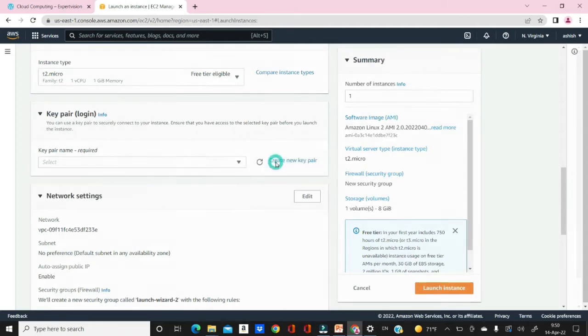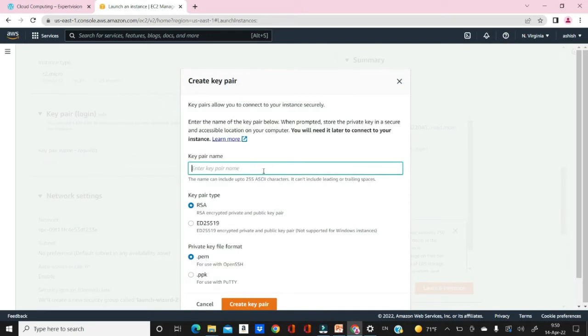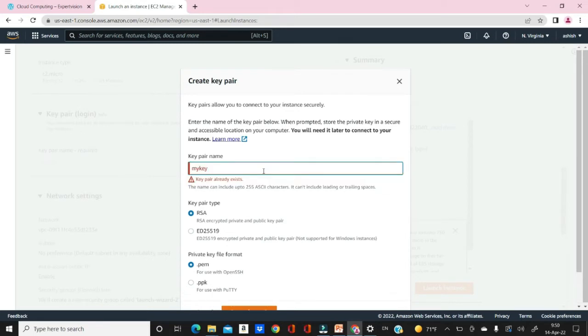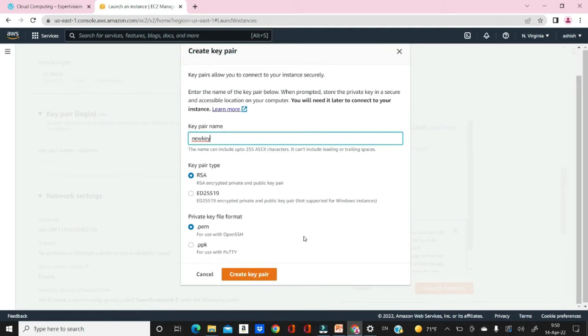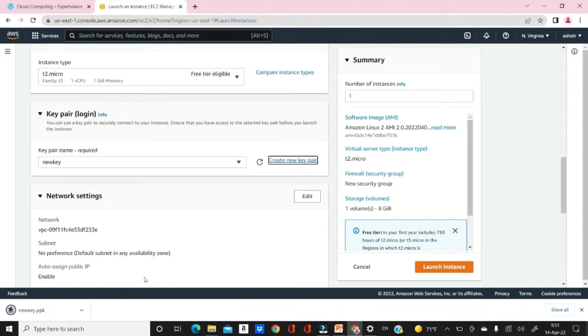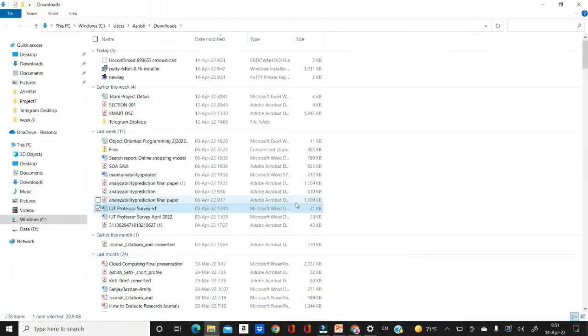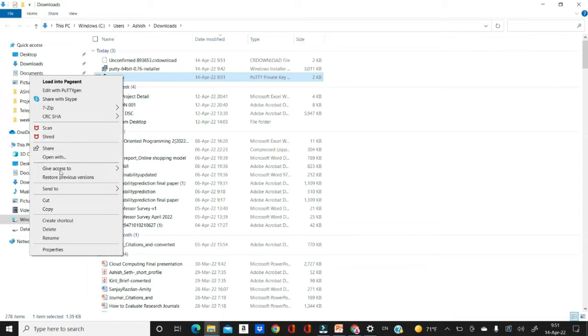So I'll say key pair, and the key pair name is, let's say, my key. It already exists with this name, so you can give a new name, new key, and just keep everything else. If you want to access this using PuTTY, we'll select this and create the key pair. You can see this new key is generated for you. This is your key. You can just copy and save it somewhere. Let's say I am going to keep it on my desktop.